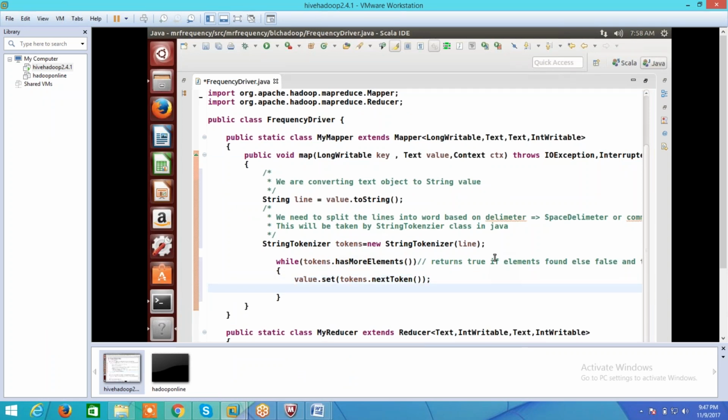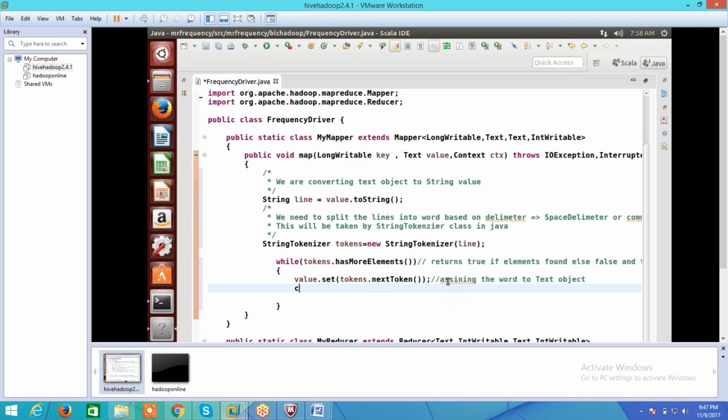Fine. So what are we assigning here? We are assigning the word to the text class, text object, correct na? So finally after that what are we doing here?